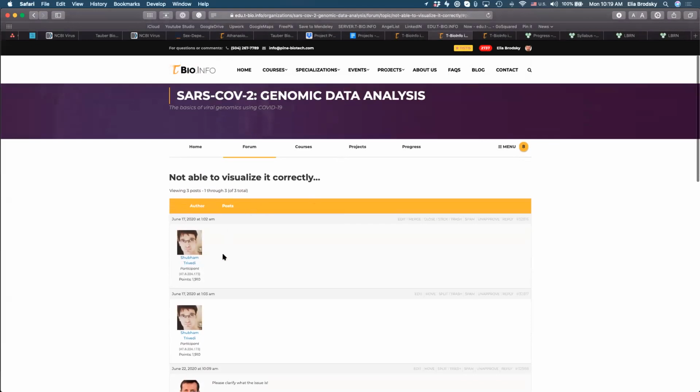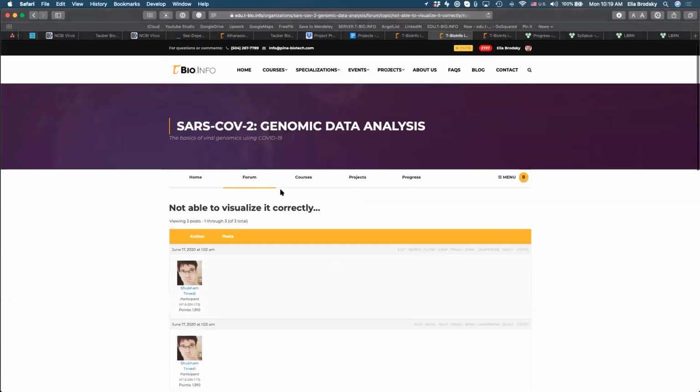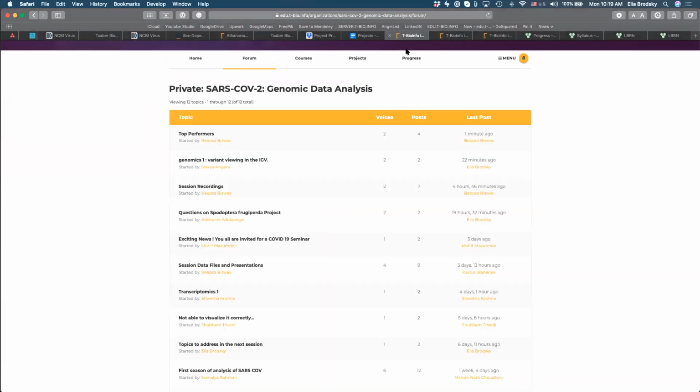Okay, for example, Shubham was saying that he is not able to visualize it correctly, but unfortunately I wasn't able to understand exactly what the comment was about. So please, whenever you post your question, make sure that you post the question with an explanation of what exactly you are having trouble with. There have been questions on some other things, like, for example, variant viewing in the IGV. So I replied to that question.